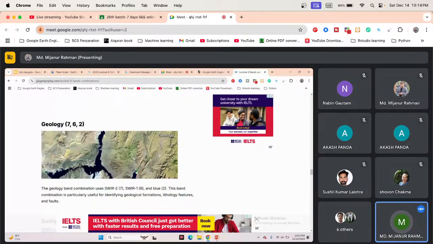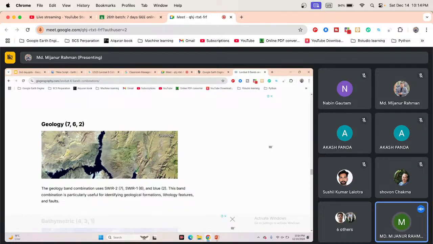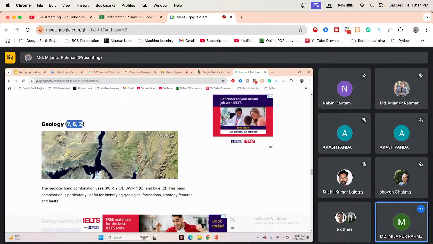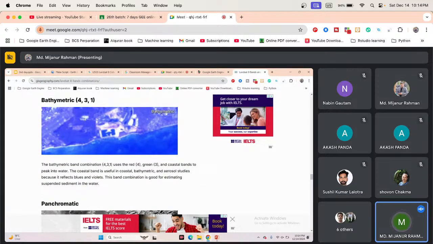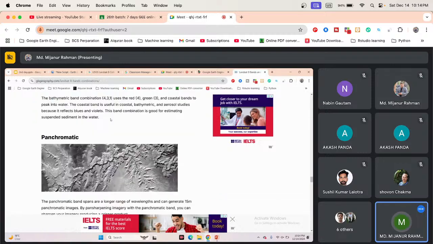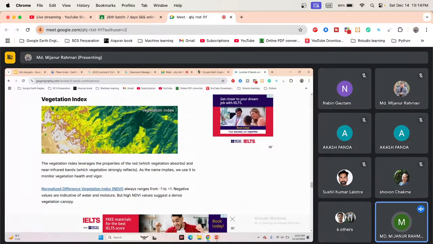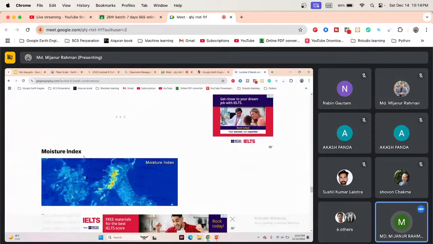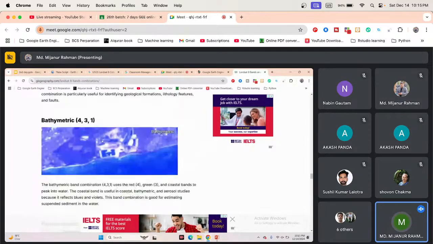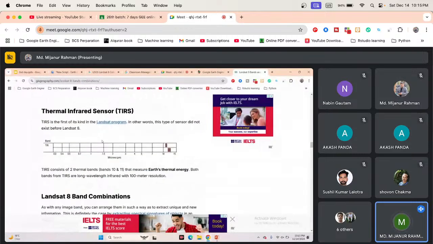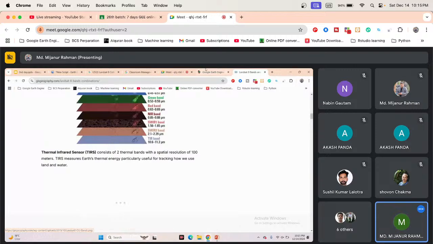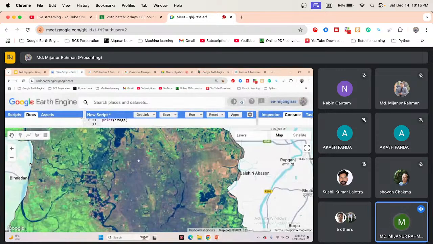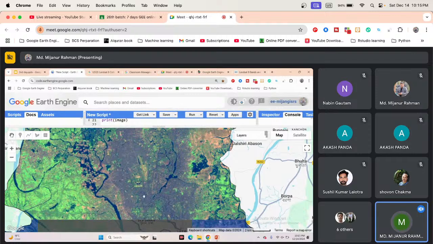Also, when you identify different types of geological formation, lithology features or faults, then you have to use the band combination 762. Bathymetry you can also use, and this band combination also estimates suspended sediment in the water. Then pan-chromatic, we will further discuss this type of thing, vegetation index or moisture index. So you should also try to read it, then I hope you get the idea of how we can use different types of bands and which band combination provides which information. We also get this idea from here. So this type of band combination also helps you get the training samples.